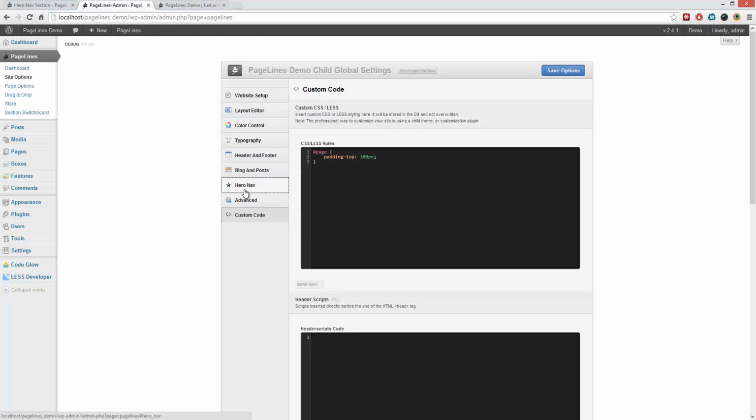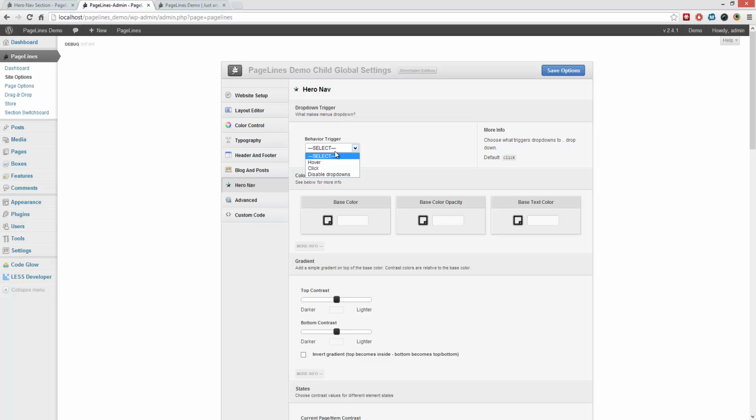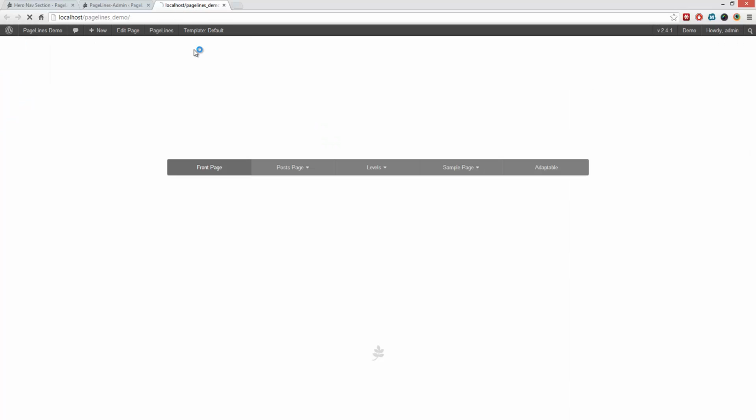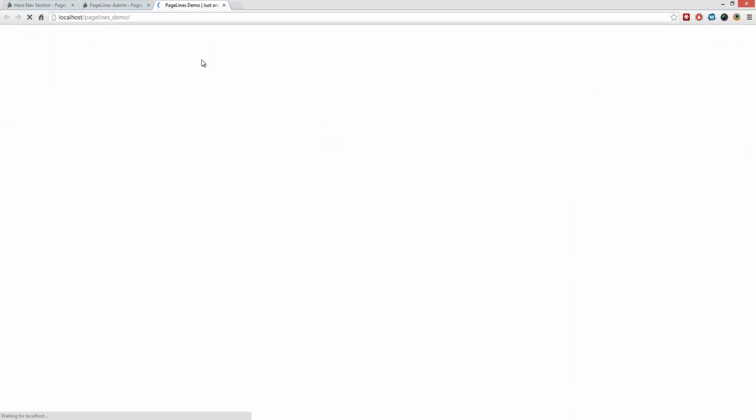So now I'm going to go ahead and show some of the options and what we can do with this. So like I said, we can change the behavior trigger of what makes the drop-down menus drop down. The default is click. We can also set it to hover if we want to, and I'll just save that and show this. This is one of those things that some people have a strong opinion about, which way you want it to be, and that's totally cool, and it will just work the same way with hover.